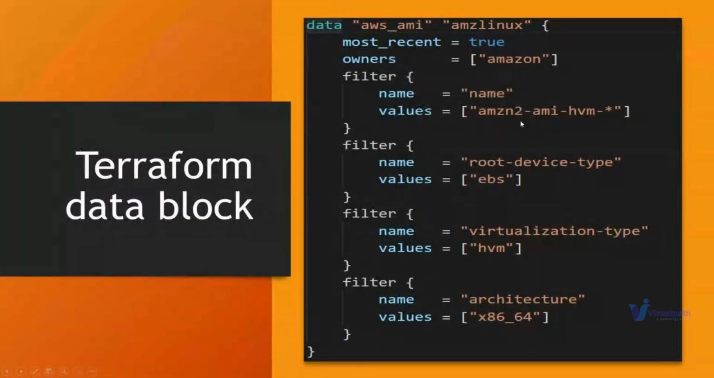See this example. We are trying to filter the AMI based on the owner called Amazon, which is nothing but Amazon Marketplace. Most recent means the latest one which got uploaded, that we want to use. How are we filtering the image? The filter name of the image should start with this, and the root device type should be EBS. Virtualization type should be HVM. Architecture should be x86, meaning 64-bit. This is what I'm trying to filter. Among this filter, I need to take the latest AMI. So this is how it will pick automatically. So no need to hardcode the values in your variables file. With the help of this, I can simplify my job.